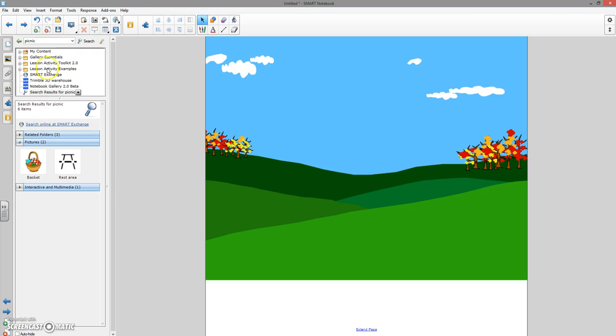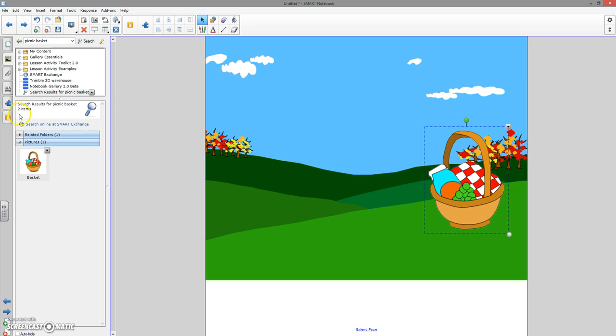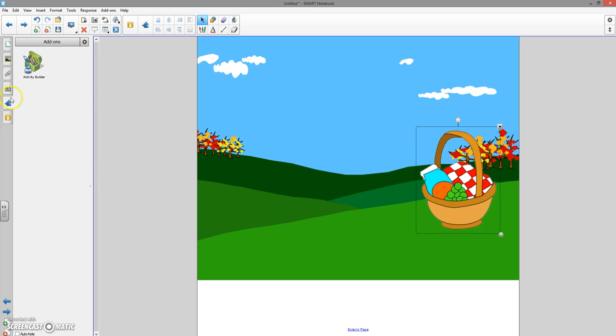And you'll see what I'm talking about as we go. So here I've got a little basket. This is going to be my landing spot where kids are actually going to drop their items in, and if it is correct, they'll see it disappear, and if it's incorrect, it will spit it back out. So I'm going to click on the little puzzle piece here. That's the add-ons tab, and I'm going to click on Activity Builder.